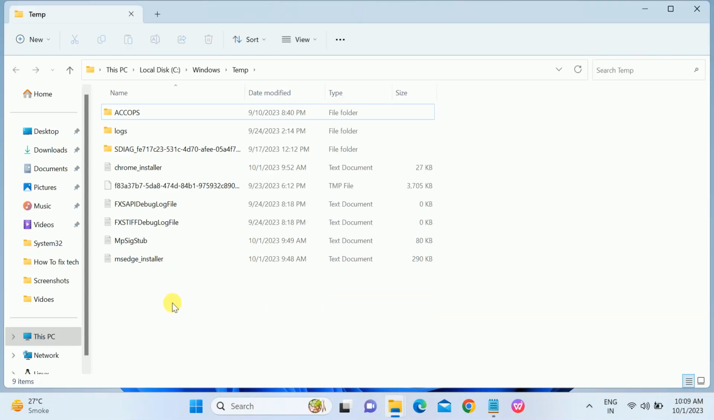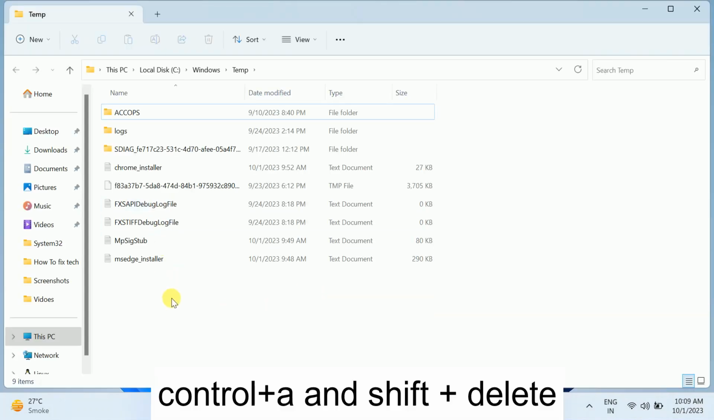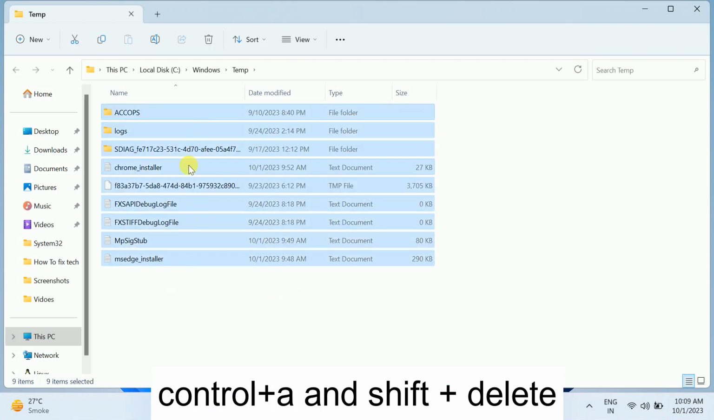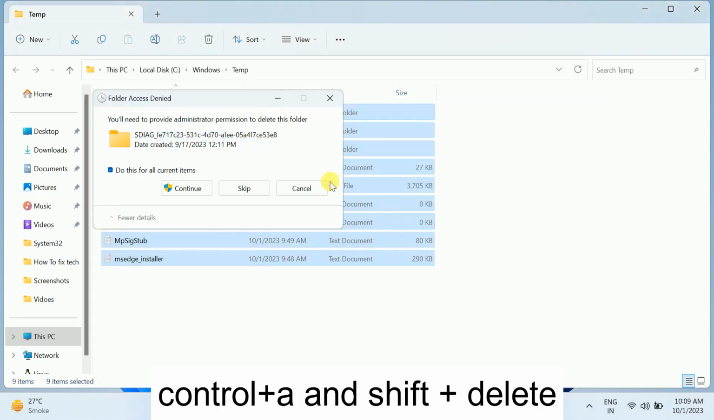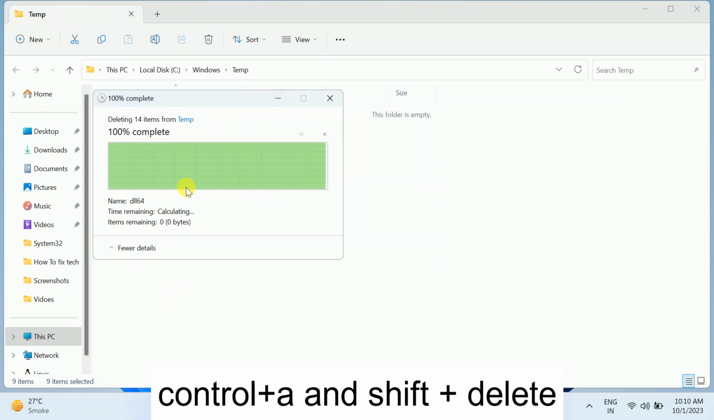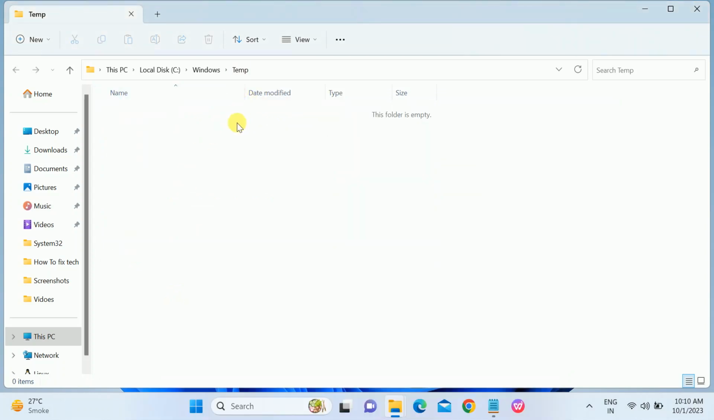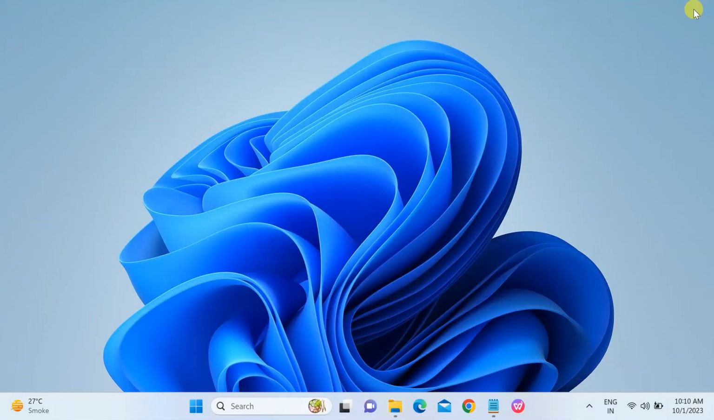You can see I usually delete all the temps. You need to press Ctrl+A together to select all, and then Shift plus Delete to permanently delete these. If you delete them normally, they will go to the recycle bin, so you need to clean the recycle bin later as well. Now you can see the temp files have been deleted, just close it.